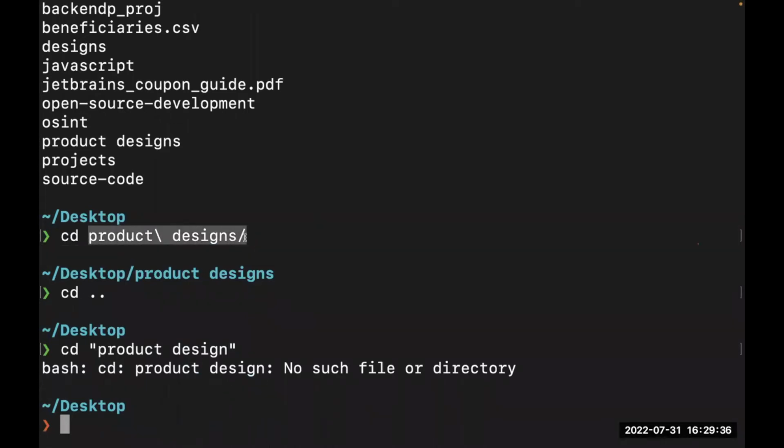Now, it's not advisable. People do this, right? This is a product design folder. That is basically why I probably created this folder this way.